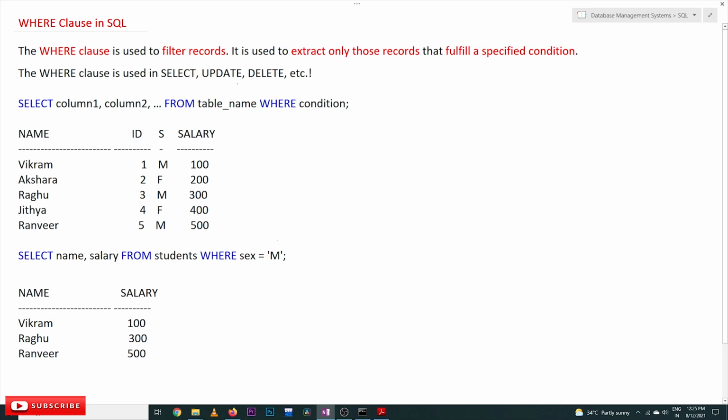So let's try to understand the definition of the where clause, the use of the where clause. The where clause is used to filter records. Make a note of this point. Records means rows. So in order to filter the rows, the where clause is used. It is used to extract only those records that fulfill the specified condition. The condition that is specified after the where clause, only those rows that satisfy that condition will get selected. So we will try to understand it by using an example.